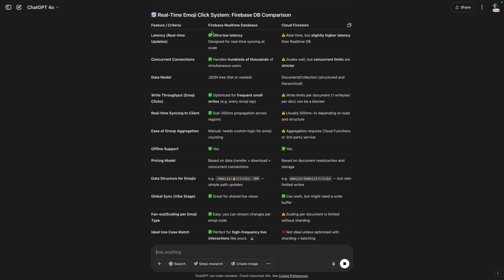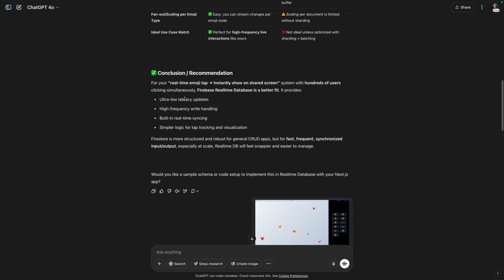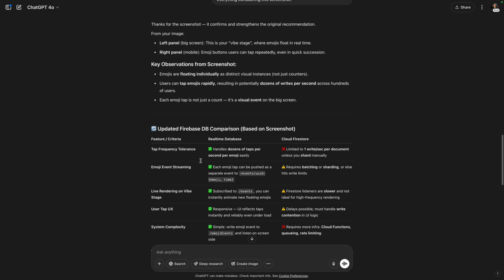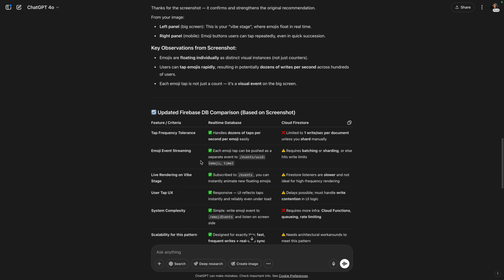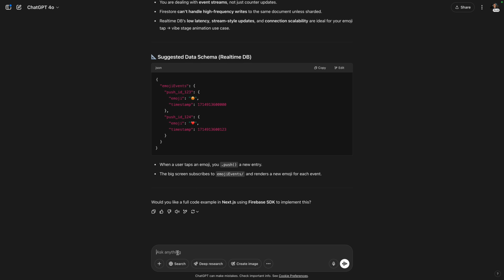Okay, so you can already see there are more green check marks in favor of real-time databases as compared to the Cloud Firestore. Let's go one by one. Latency, obviously this has a lower latency, ultra lower latency. I would like to also see some numbers because it has this number per second thing. Yeah, let's actually ask that to happen.